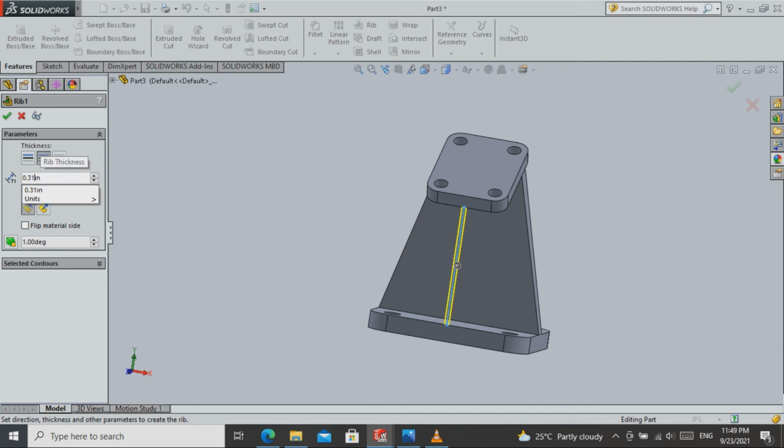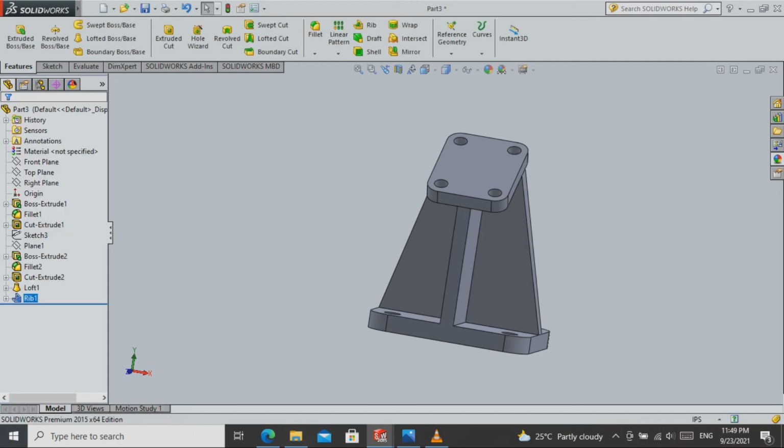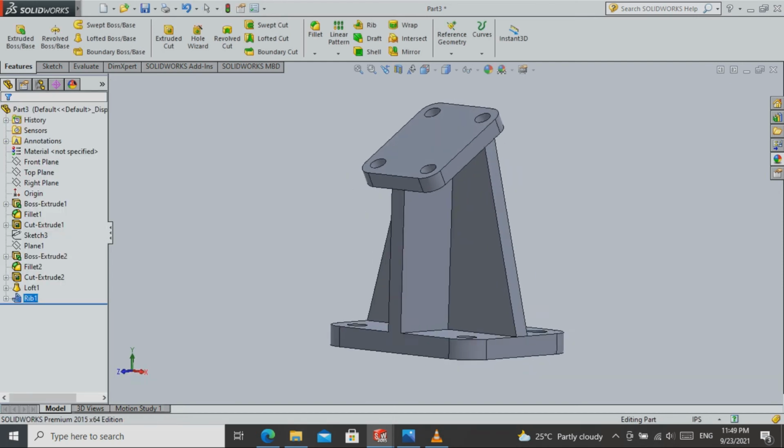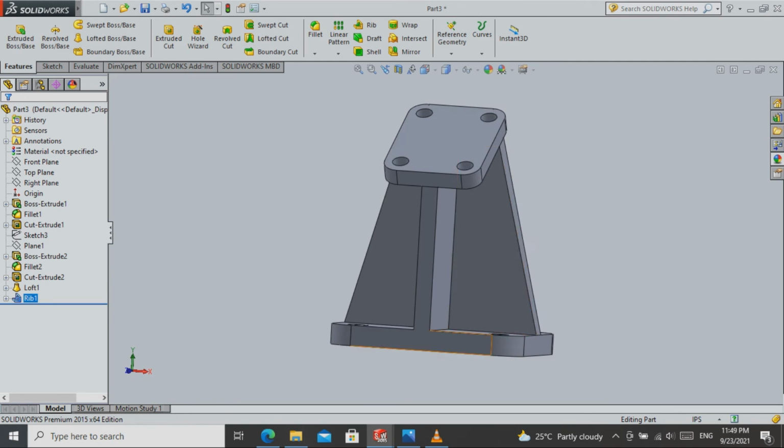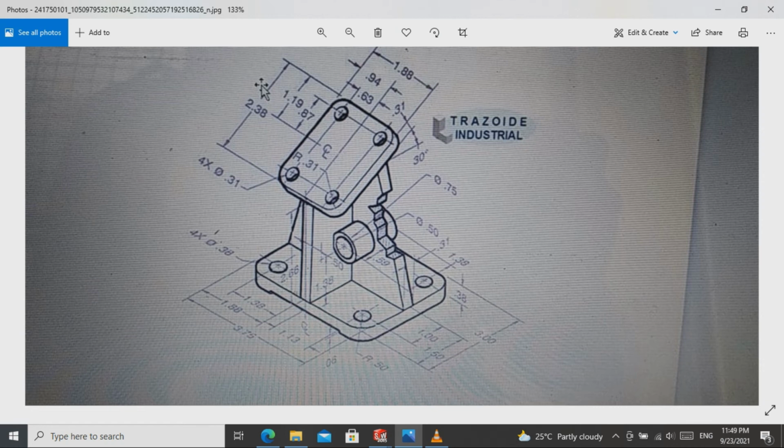So let's just maintain this one here. Let's maintain this one, both sides. Just check that. There you have it. So now we're going to be making the circles here. This one is 0.59, then it is 1.38 distance from this line and 0.5 distance from the middle.